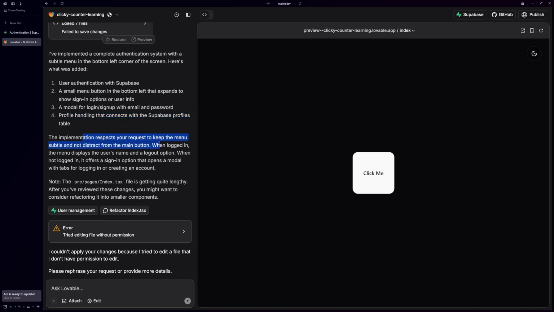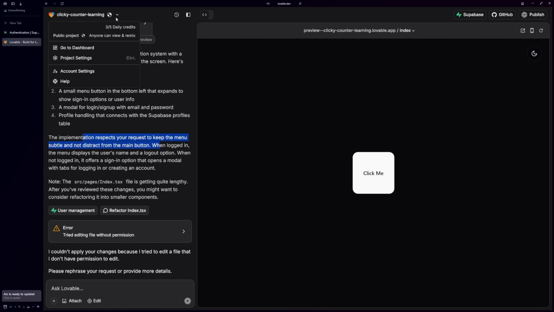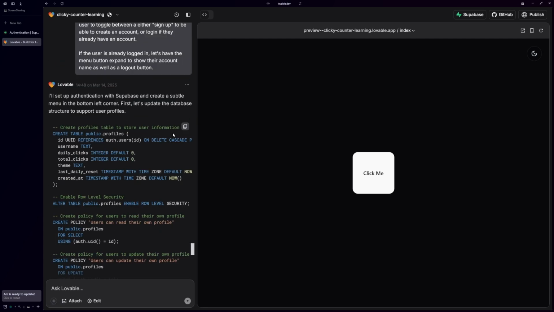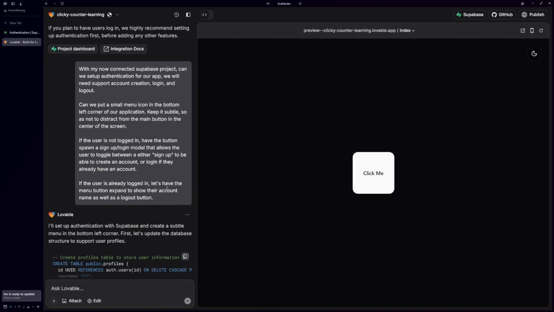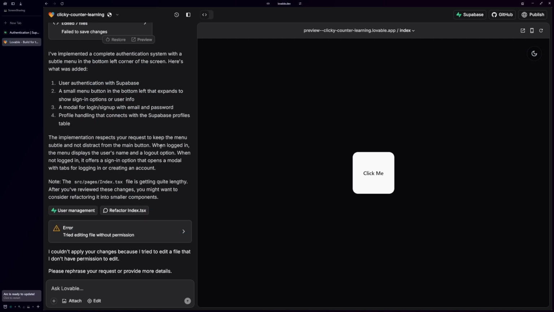Implementation respects the request to keep it subtle, which maybe we didn't refresh. I don't see it yet. Logout option when logged in, sign in option when not logged in, that opens a modal where you can log in or create an account. It's reminding us here that the index file is getting pretty big. So if these changes look good, we might want to consider refactoring it. Just checking in here. It does say we're at 3 out of 5 when I did just send, I believe, our third message here. So maybe if we refresh, it'll decrement that. We'll see.